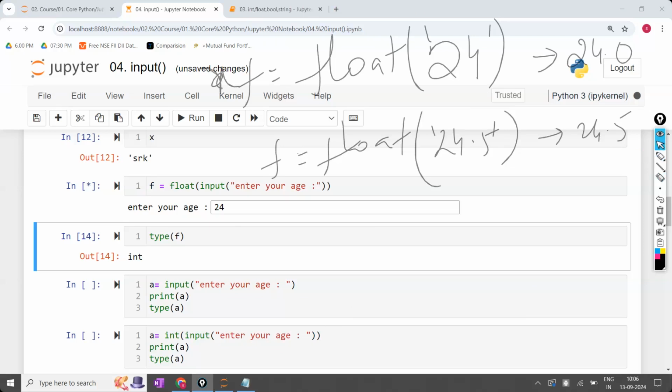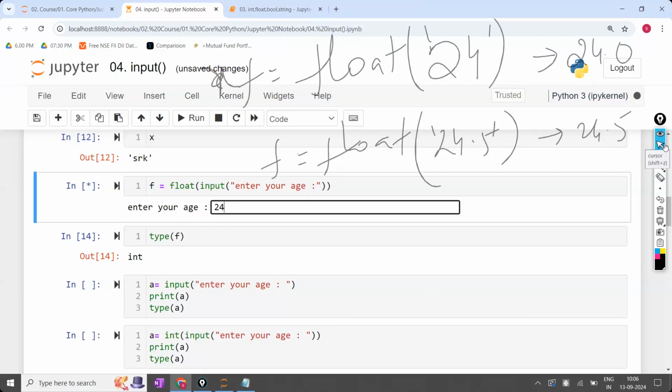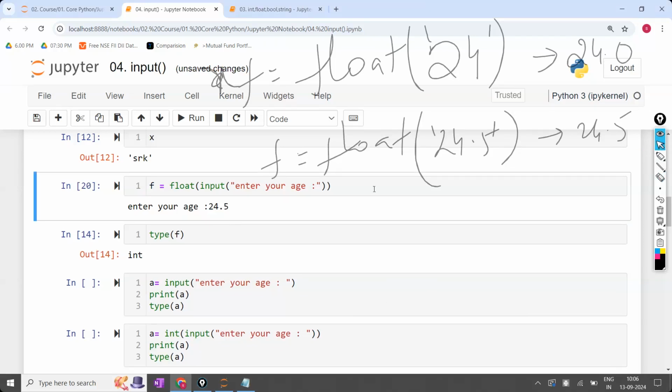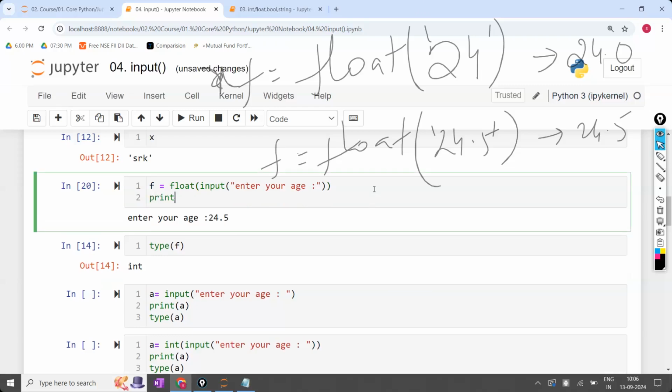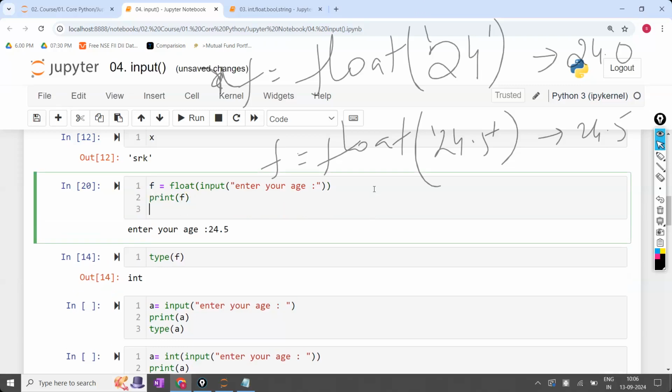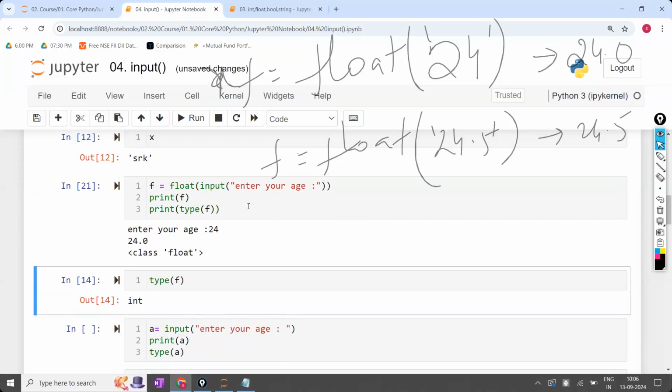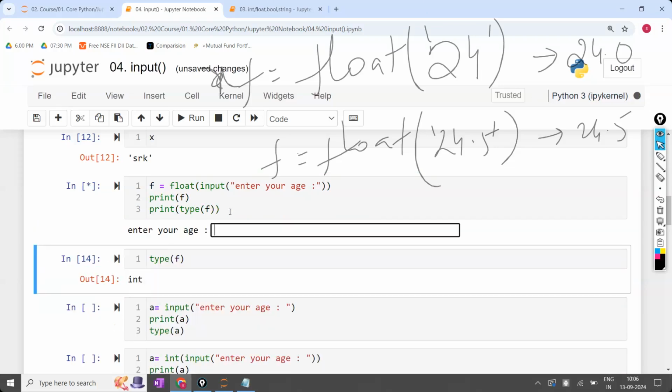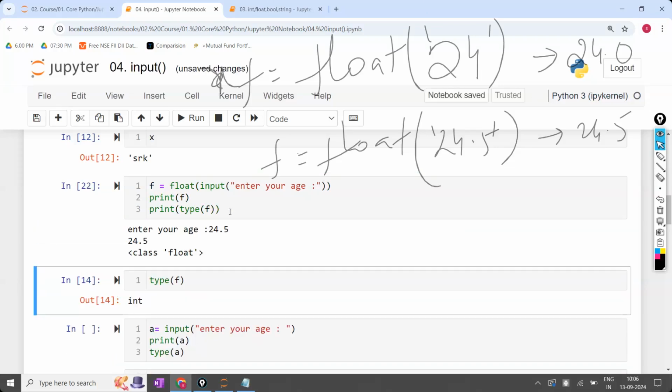Now let us take 24.5 here, and let me print F. Also I'm printing the type of F: print of type of F. Which one will be executed first? First it will take the F value, for that it will apply the type, later it will print that. Now I'm entering 24. So it is 24.0, and automatically it is giving the type as float. Now if I enter 24.5, it takes 24.5, which is also float only.